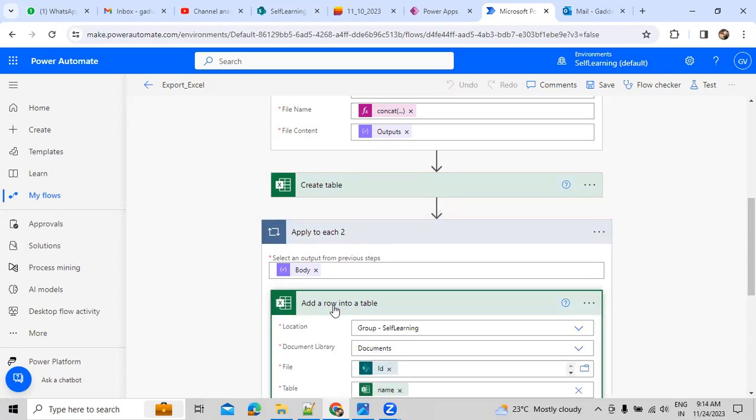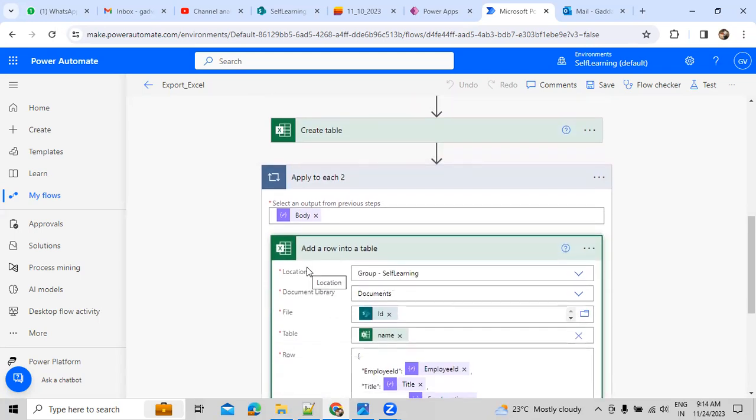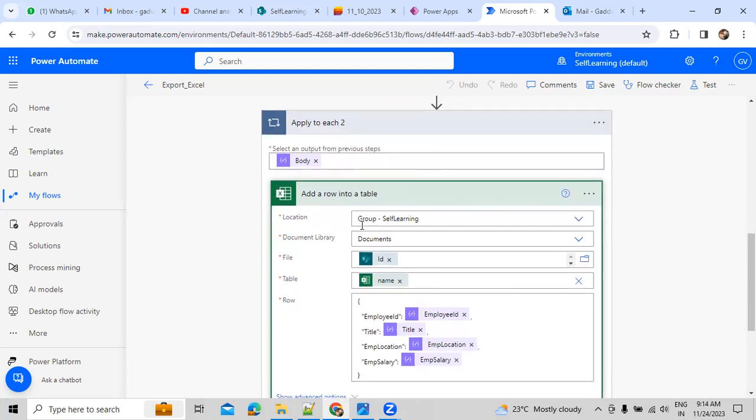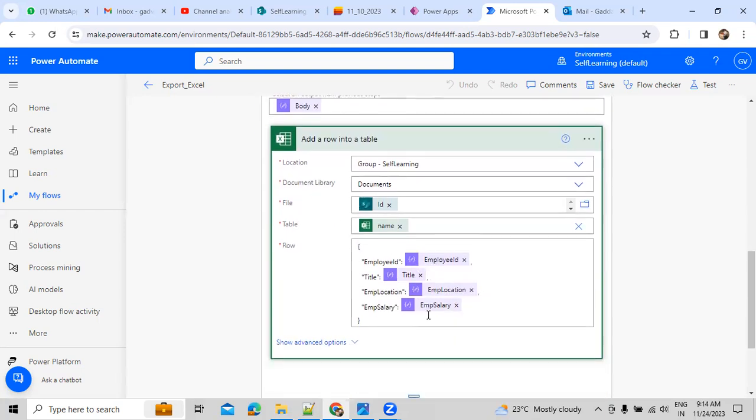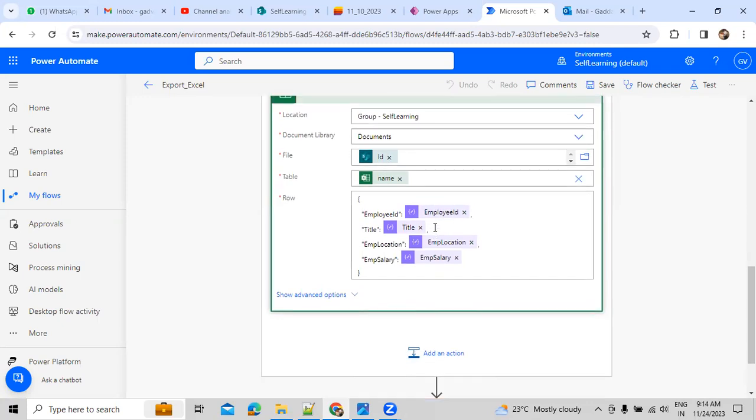After that, I have taken one more action, add rows into table. Whatever table we have created, we are adding the rows to it. Now you can see here location, document library, what is the file, what is the table, and rows. Here we need to supply all the values for the columns we have specified before the create table action.